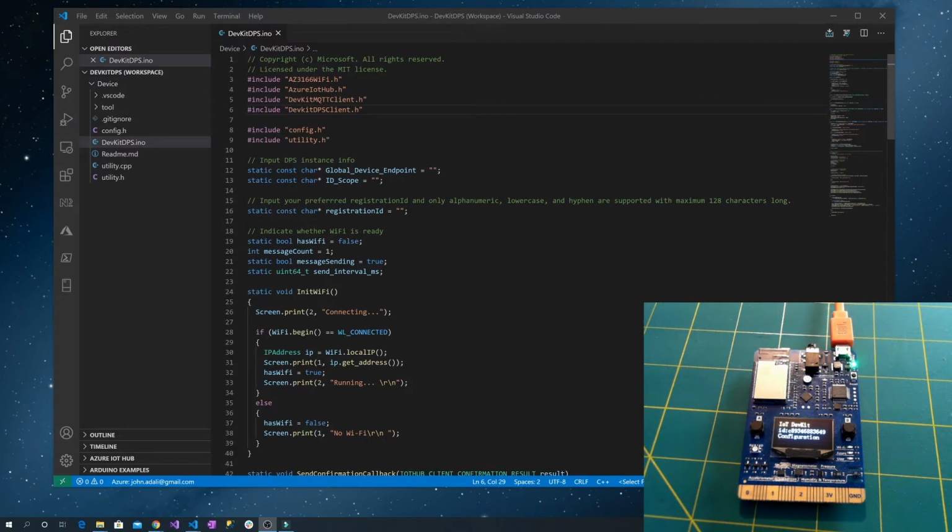Once we've downloaded the sample code, we can now load it up in Visual Studio Code and begin to edit it. So you can see here, I have the INO file open, and we'll need a few things here. The first things we'll need to do is fill in the global device endpoint and the ID scope variables for the device provisioning service instance that we have.